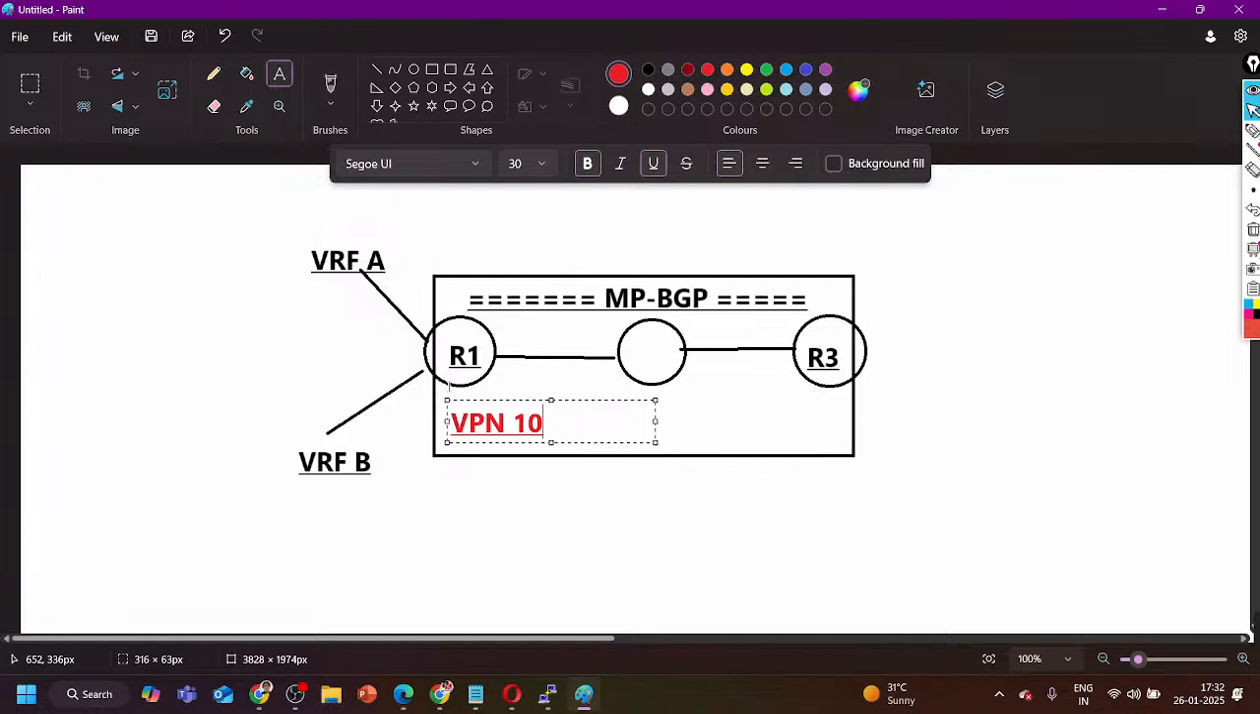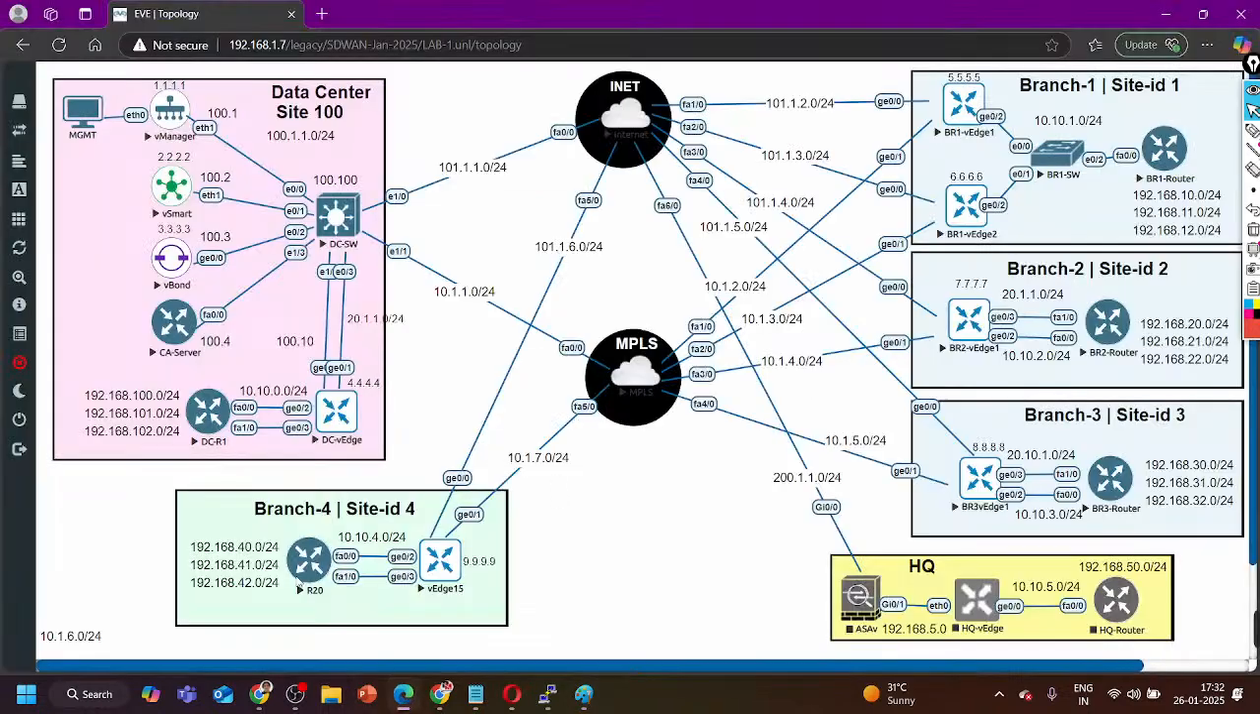In the same way, here in the DC vEdge, I have created VPN 10. So VPN 10 must be there in the Branch 1 vEdge and the other vEdge too, yes or no? Otherwise, it will not accept, correct? So first of all, we need to create VPN 10 on all the WAN devices.